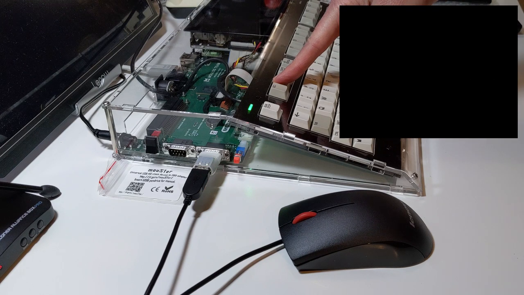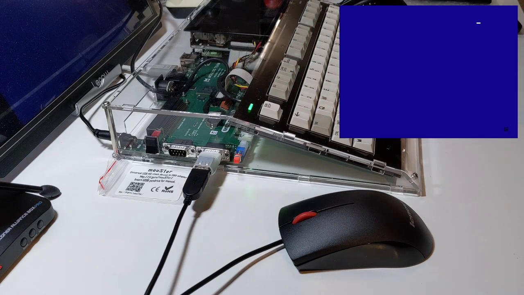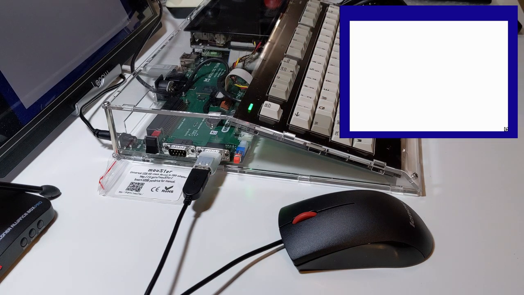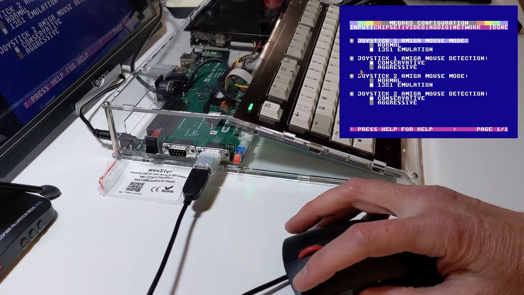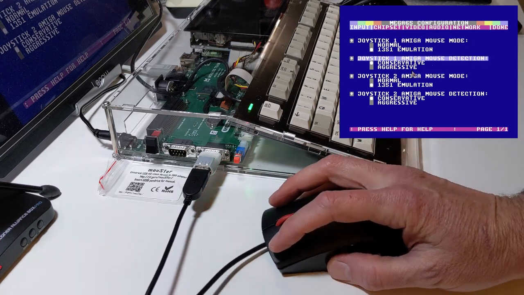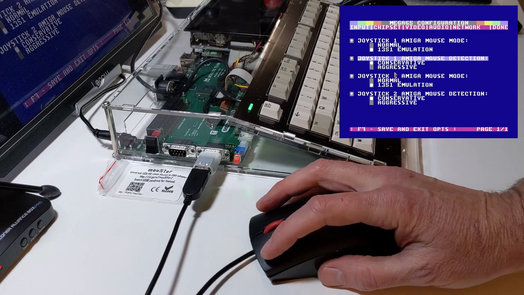Now feeling really good about my firmware upgrade, I go back into the MEGA65. I go ahead and ensure we're back in 1351 mode, and we are, and using the mouse. Look at that, the plugged in serial USB mouse works.